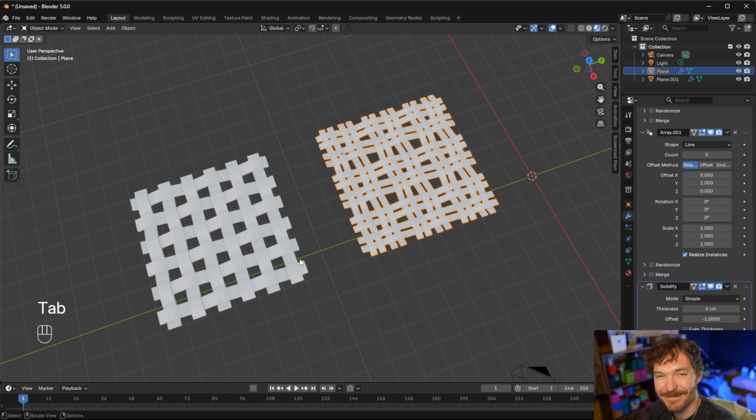Awesome. And that's it, folks. 2 awesome weaves you can now add to whatever projects you would like.